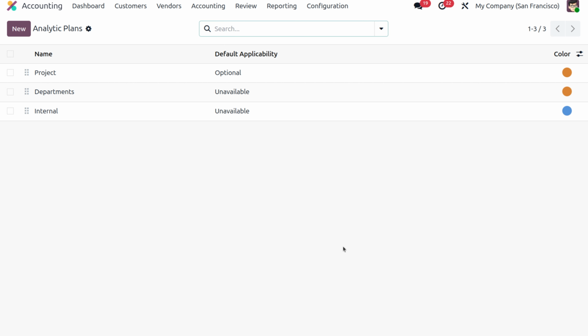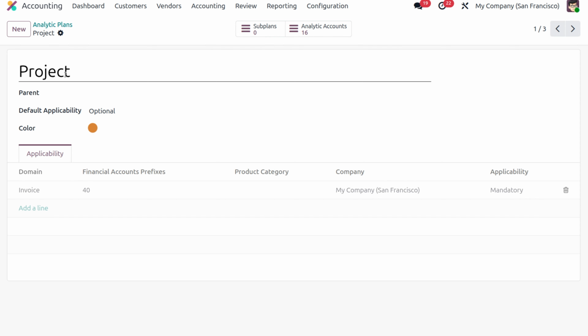For that purpose, you need to create a big folder, which is actually the project, department, and internal plans. Under a big folder, we have different subfolders. Those subfolders are actually called analytic accounts. So let's start with the analytic plan, which is a project.